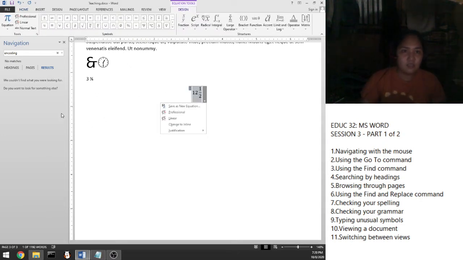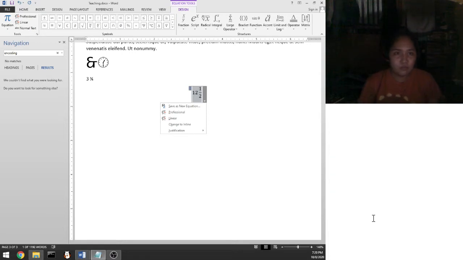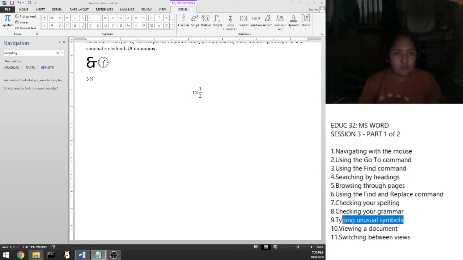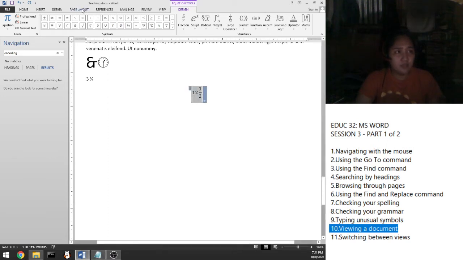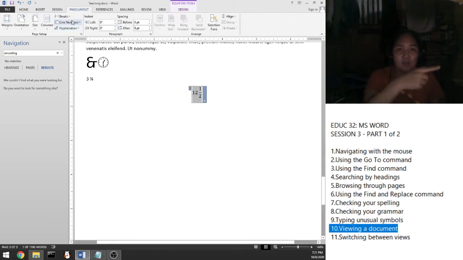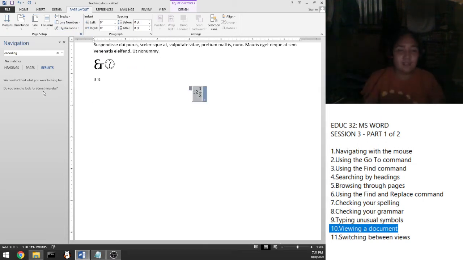So now we are down to, where are we now? Typing unusual symbols, then viewing a document. Right. There we go. So viewing a document, Word can display your document in one of 5 ways. These 5 ways can help you better understand the layout, margins, and page breaks in your documents. When we say layout, it means the way our document is displayed over there on that screen.